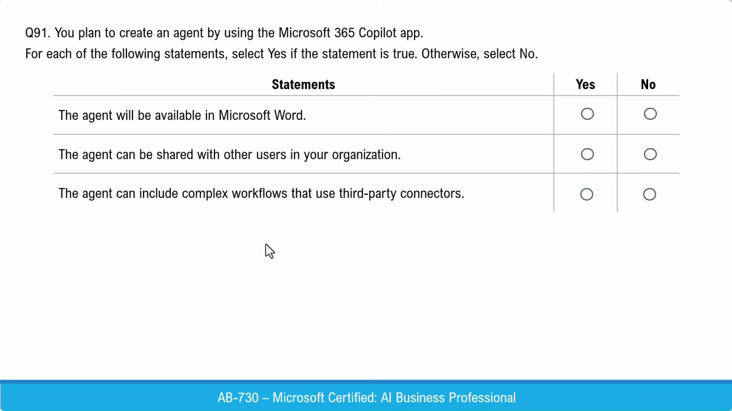You plan to create an agent by using the M365 Copilot app. For each of the following statements, select yes if the statement is true, otherwise select no. And you have been given three statements. Please go through them by pausing the video over here. The correct answers are yes for statement 1, yes for statement 2, and no for statement 3. Let's understand why.